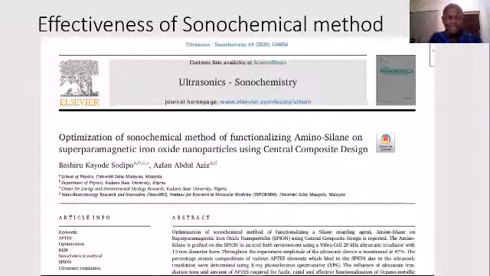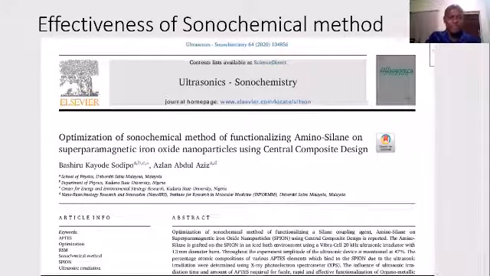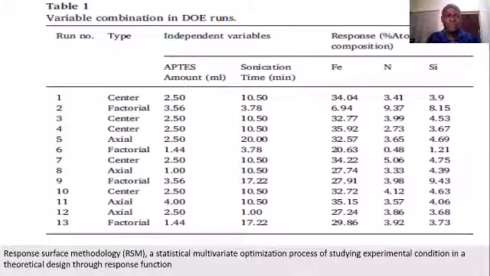In this paper, we are able to show that ultrasonic is not just a rapid method to modify the surface of nanomaterial, but it is also an effective method to engineer the surface of nanomaterial. Let me quickly take us through some of the things we did in the work. Here in the optimization, using RSM, a statistical tool, what are the things we tried to vary?